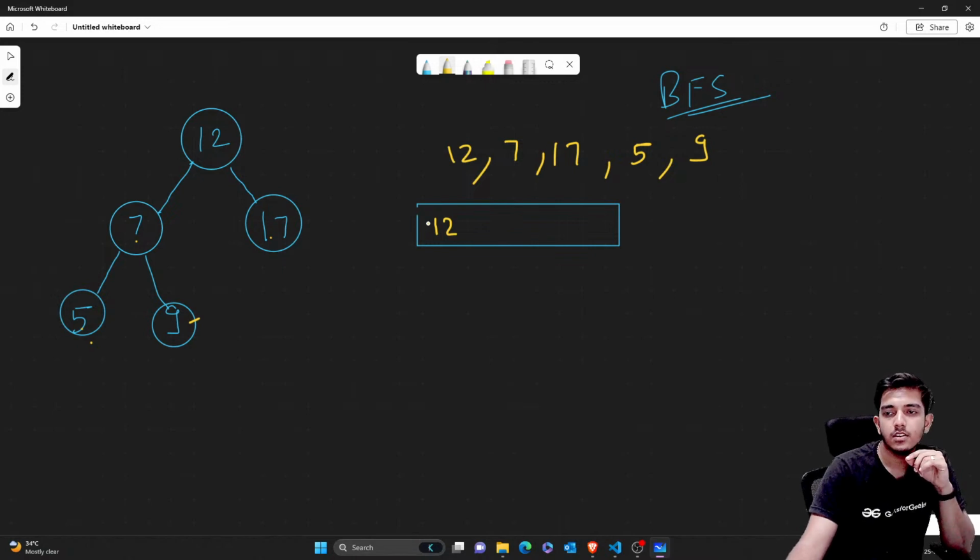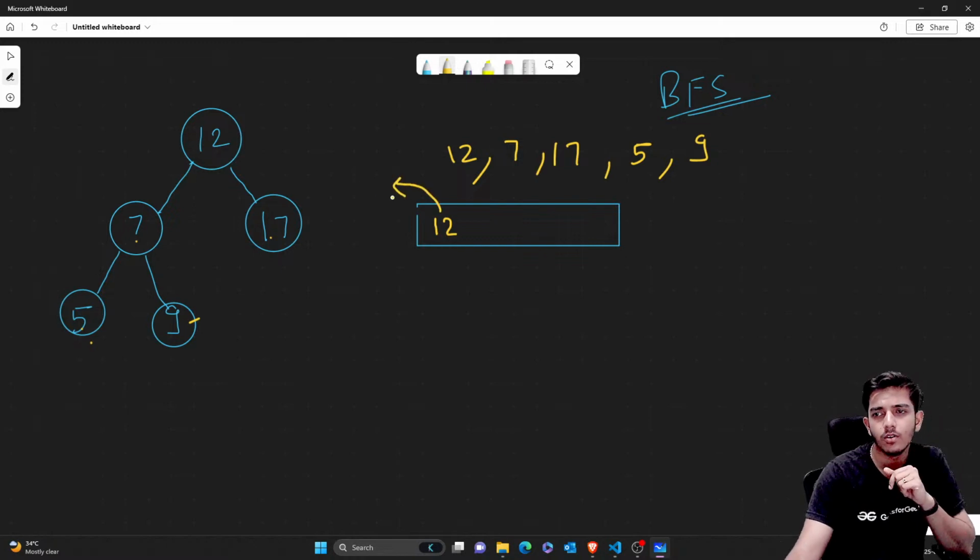Now you'll remember this value. First you add this value, then you remember this value. Then you will dequeue it again. Instantly you will dequeue it. You add it first, then you dequeue it. Now you'll find its children. Its children were 7 and 17.